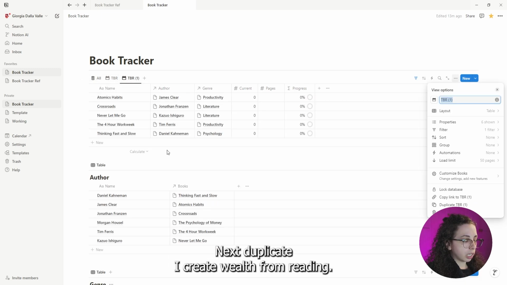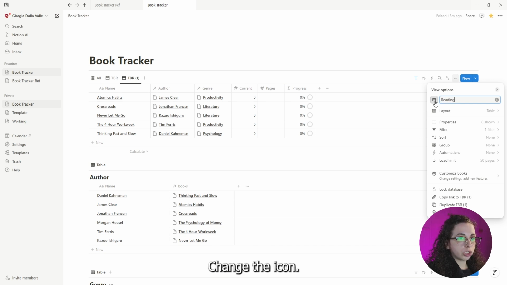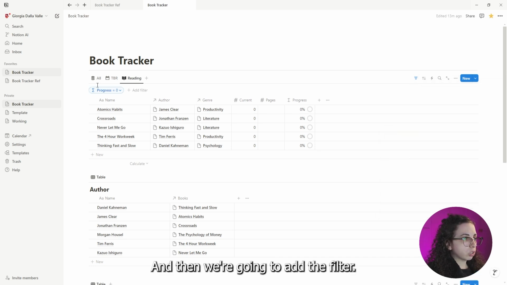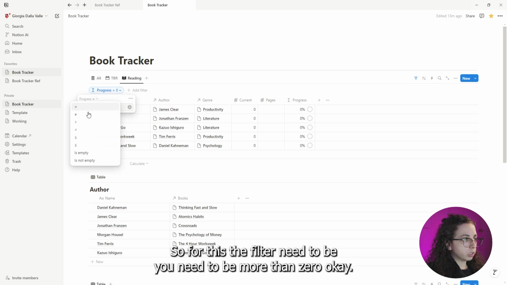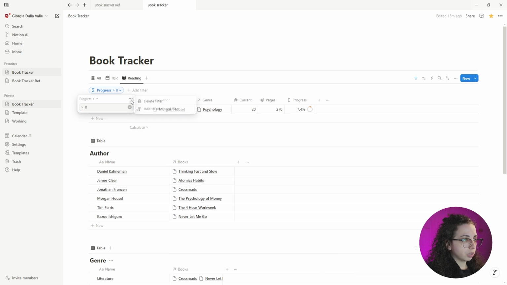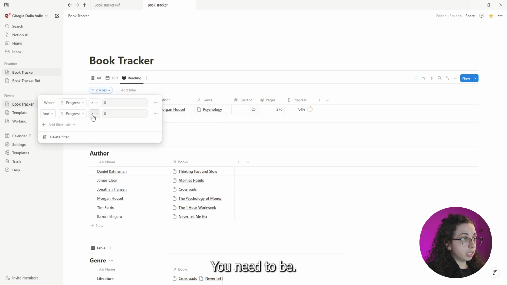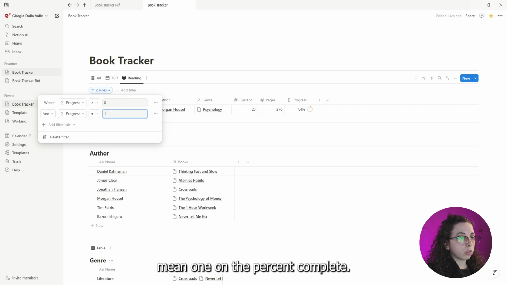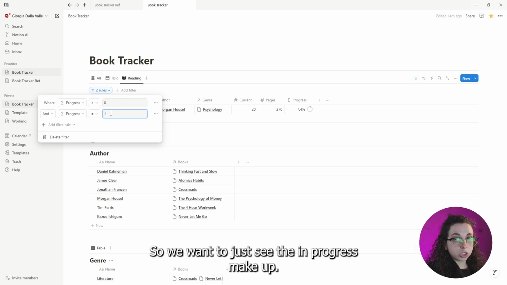Next, duplicate. I create one for reading. Change the icon to be this book. Open. And then we're going to add the filter. For this, the filter needs to be more than 0. But at the same time, it needs to be not 1, because 1 means 100% complete. So we want to just see the in progress.